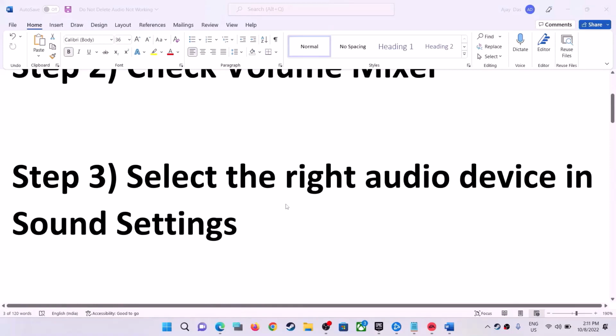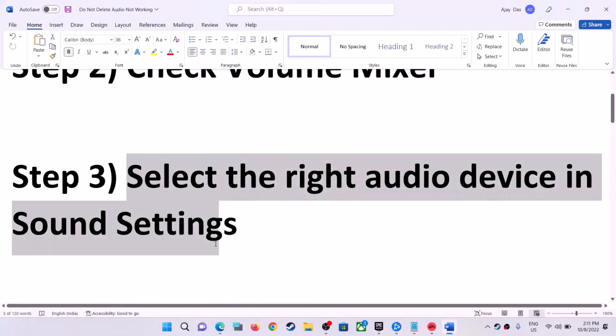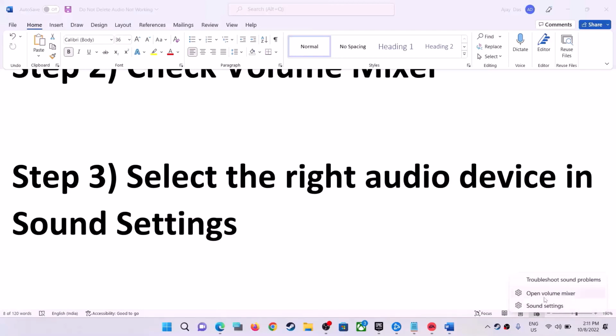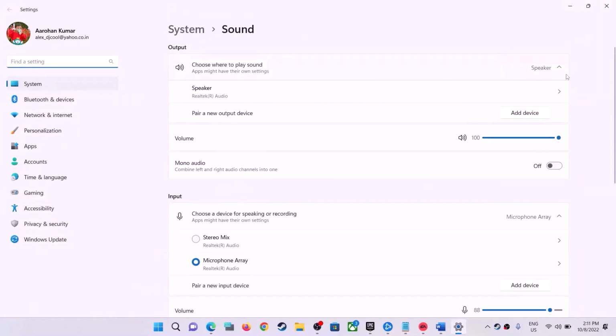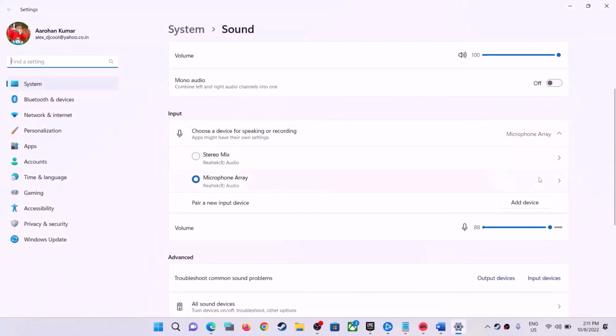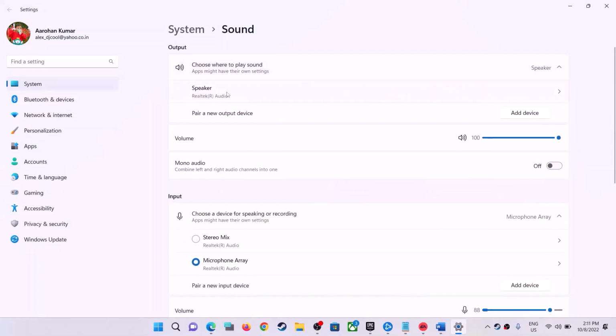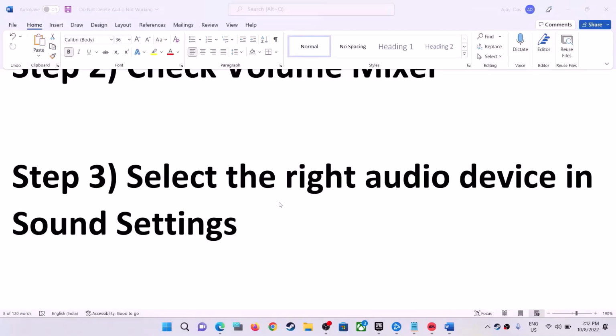Next step is to select the right audio device in sound settings. Now for this, make a right click on the speaker icon once again. Click on sound settings. And make sure the right speaker is selected over here. So select the right speaker. You might be having multiple audio devices connected. So make sure that you select the device which you're using to play the game.